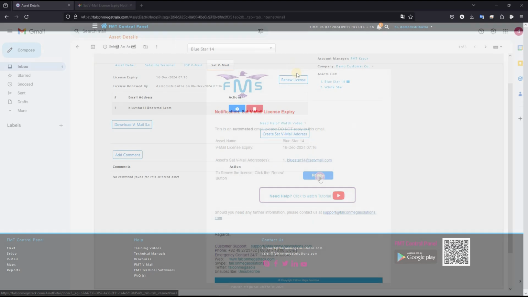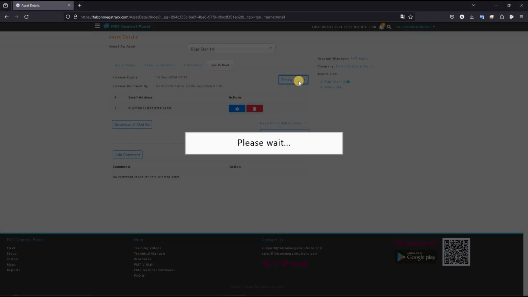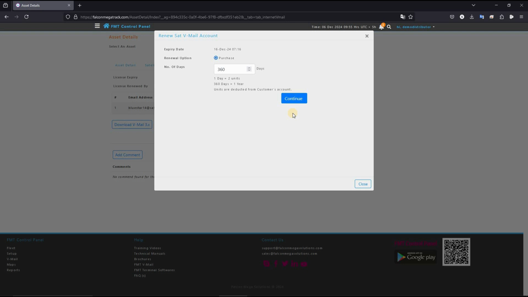You will be redirected to SAT VMail license details in Falcon MegaTrack. Click on the Renew License button. Renew SAT VMail account window will appear. Enter the desired number of days for the renewal and click Continue.